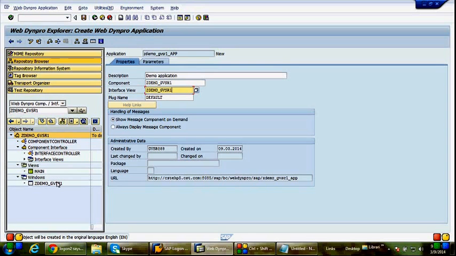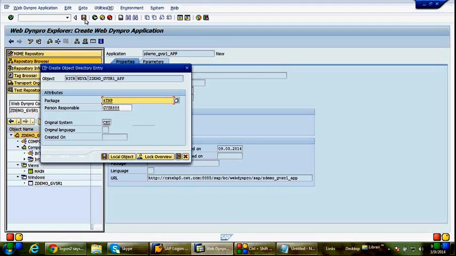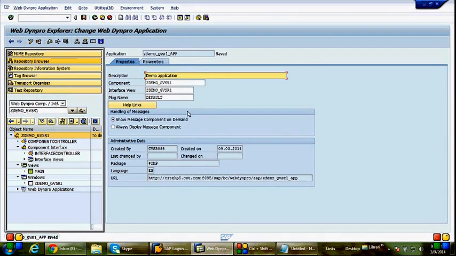So earlier I already told you that there may be many windows and many views for each and every Webdynpro component. Among those windows, which window is going to be displayed by default? That window name should be mentioned in the interface view property. And forget about the remaining options. Later we can discuss these things. Just save this. Just local object. Yes, it's saved.